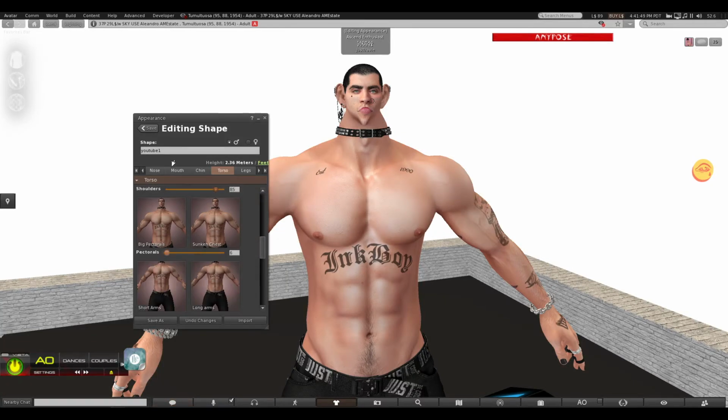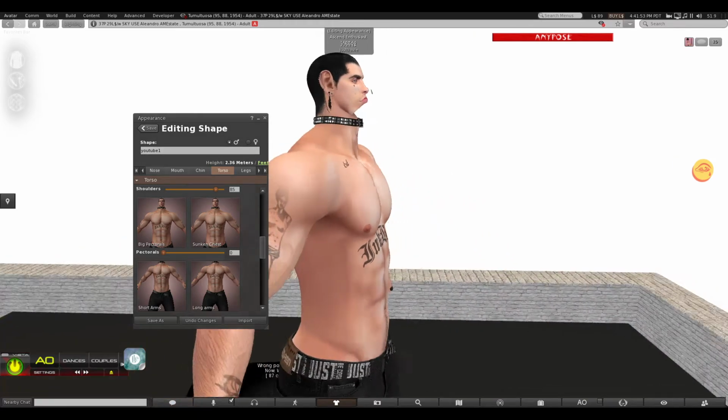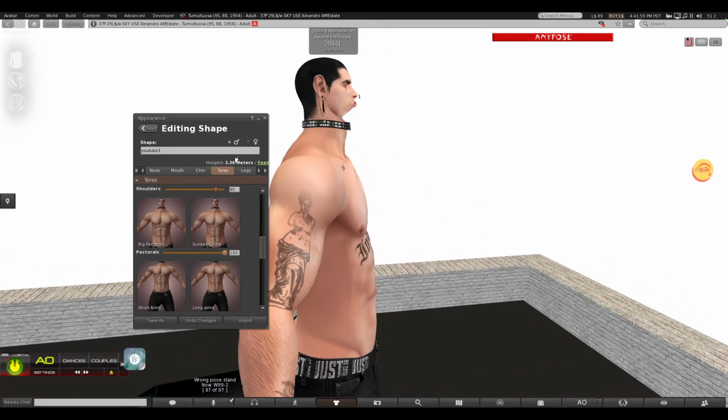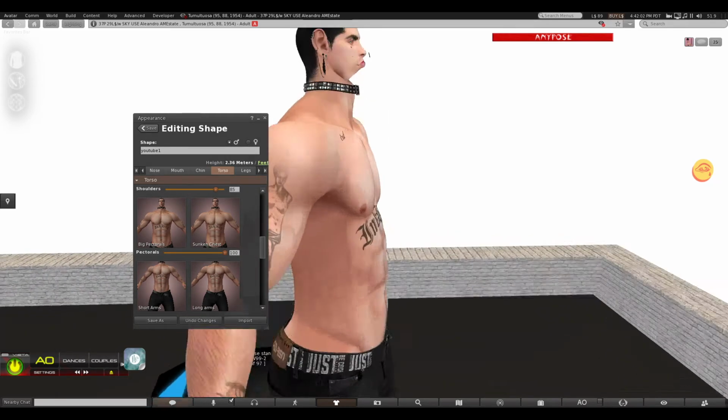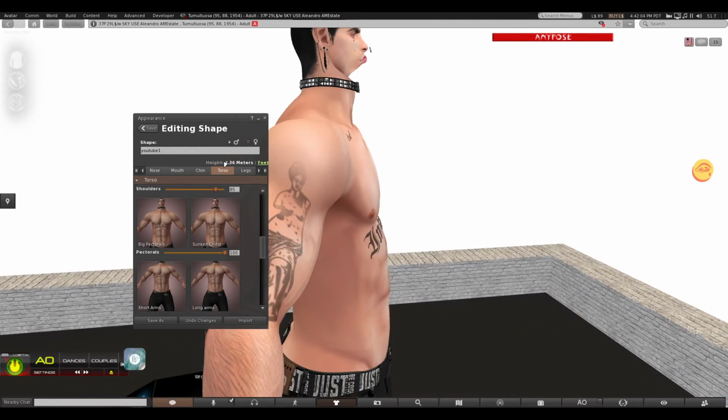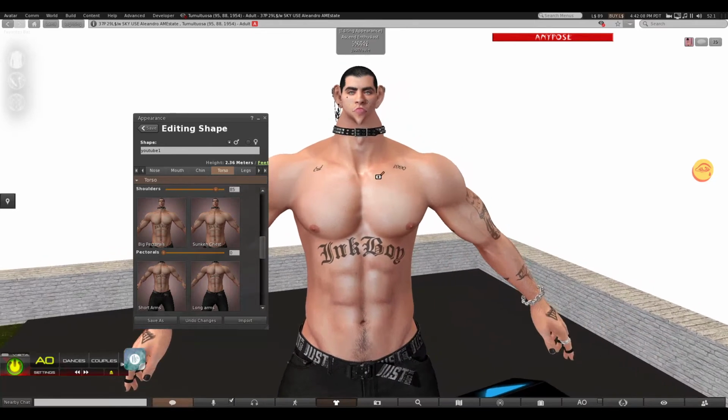Pectorals, this is honestly preference. I always put them all the way out, because if they're all the way flat, I don't like the look of that on me. But I can see if you're wanting to be a smaller guy, that might be the look for you, so go for it.